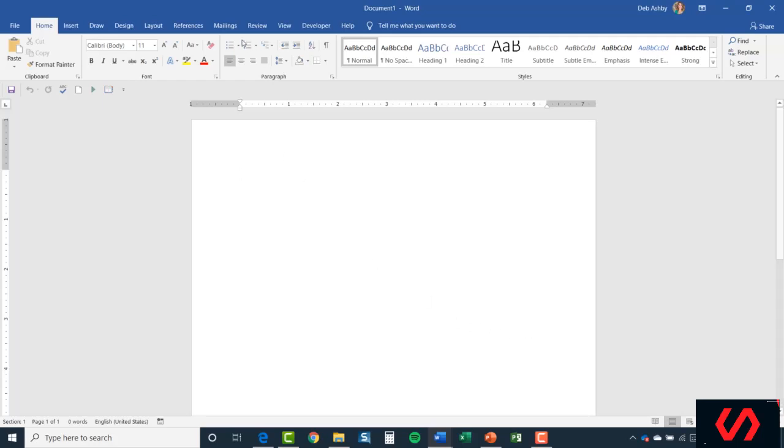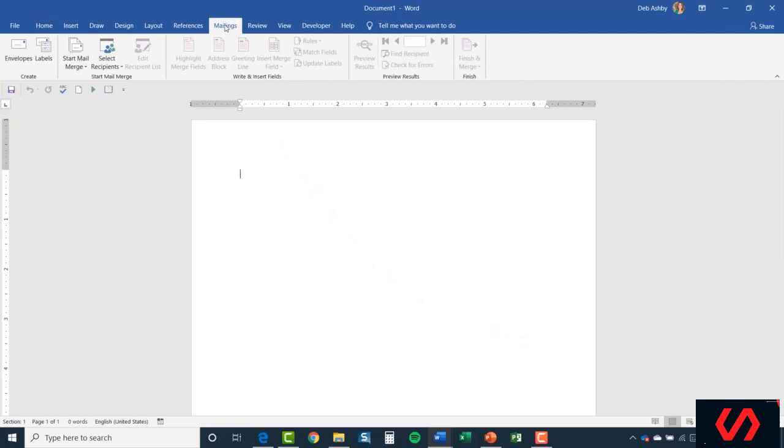So I'm going to jump straight up to my mailings ribbon. And you'll see we have a Start Mail Merge group and this big button just here. If I click it, you'll see there we have the 5 things that we've been speaking about. So letters, email, envelopes, labels, and directory. So you could choose whatever it is you're creating. So in this case, we're doing a letter, so I could choose that.